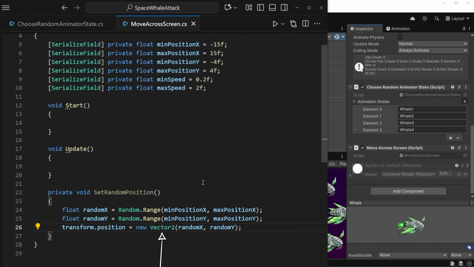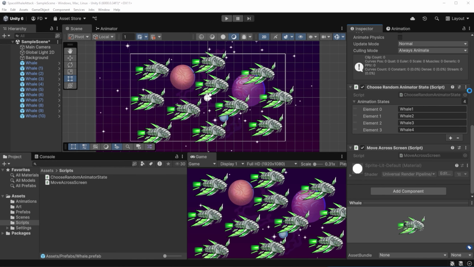A Vector2 is a value that stores 2 numbers, one for the x position and one for the y position. It's often used in Unity to represent 2D coordinates or directions. When the game first loads and the start method runs, that's when we want to run setRandomPosition to randomly place the whale somewhere in the game area.